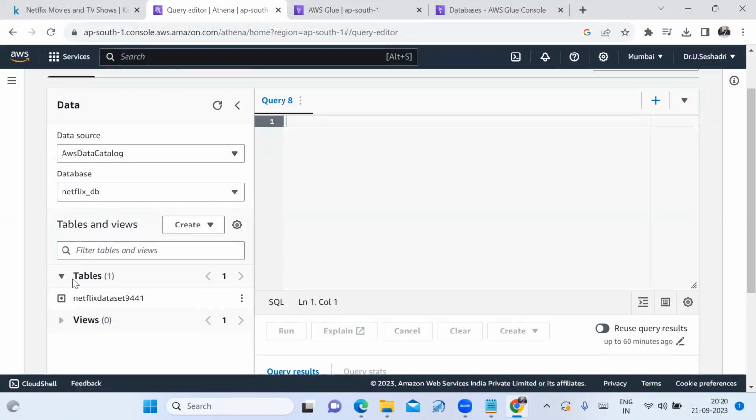See that? Earlier, there was no table. Now, under the database, the Netflix dataset 9441 table is created. You can click on the plus button. See that? It contains the attributes and the data types.